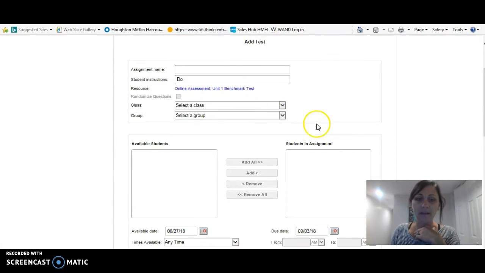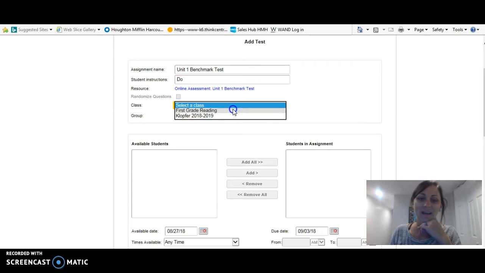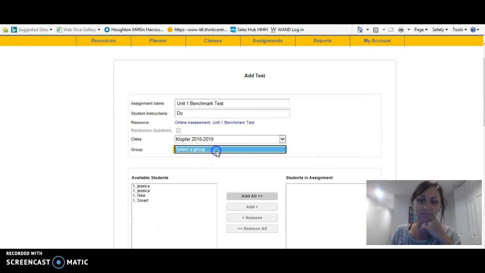So you see that little assign icon, and I'm just going to call it simply exactly what it says, Unit 1 Benchmark Test. Again, you can come up with your own names or whatever works out for your schedule. And the instructions are kind of funny to me, but they say do, just do. The students need to do it because as you know from looking at the student experience, what they see is things to do. So very, very clear for them. For the class, I'm going to select the Klopfer 2018-19.